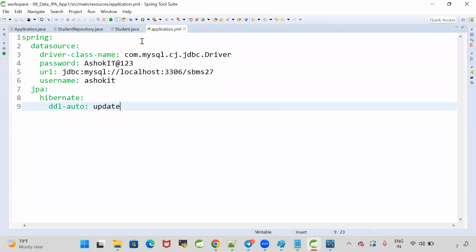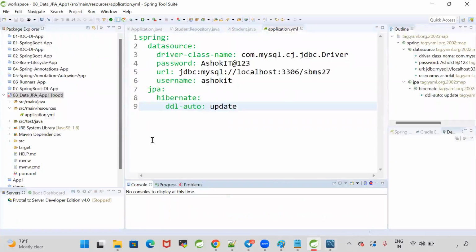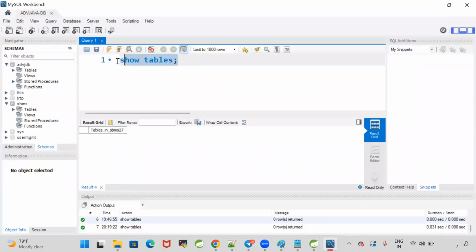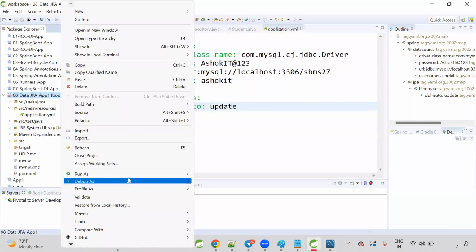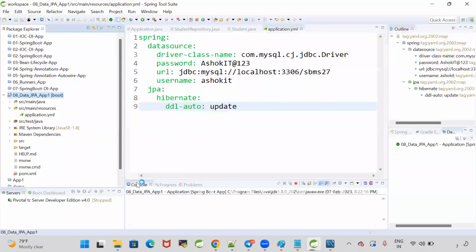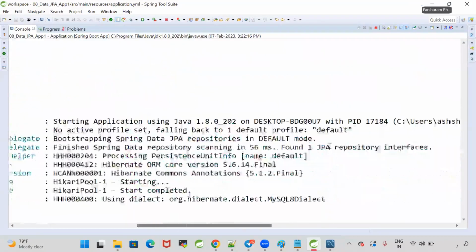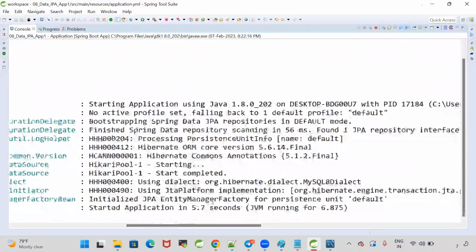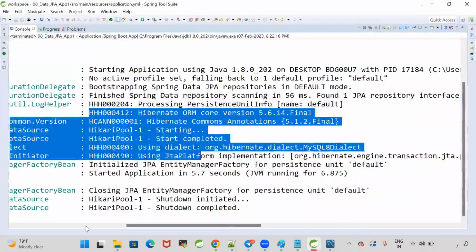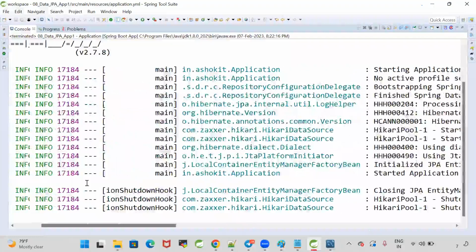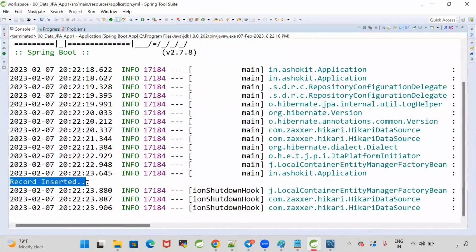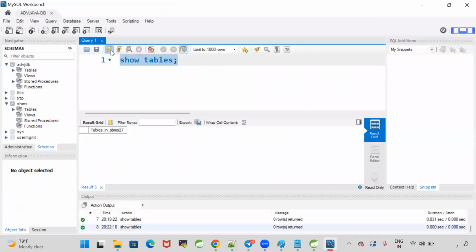Okay, guys, good, perfect. Now run this application once again. Before running that, check the tables, show tables, no tables available here. Now run the application, run as boot application. My application started. It is scanning for repositories. One repository found, it implemented that repository. It created the connection pool also. My application started. We are seeing the message record inserted. Okay, go to database, show tables.